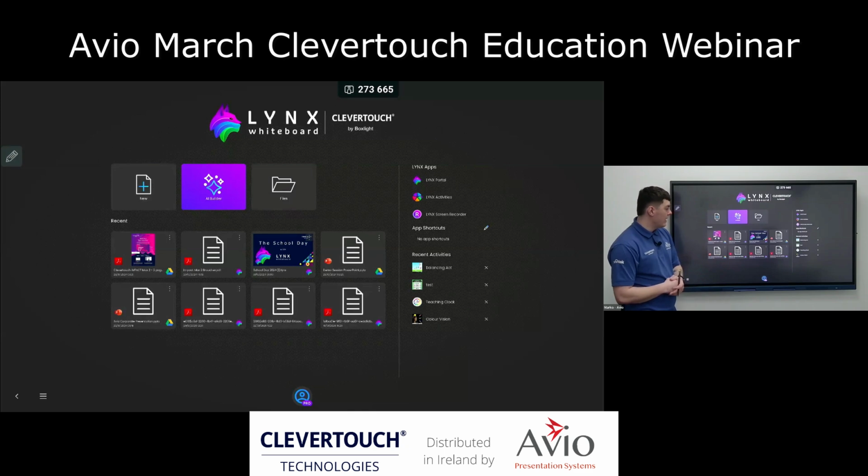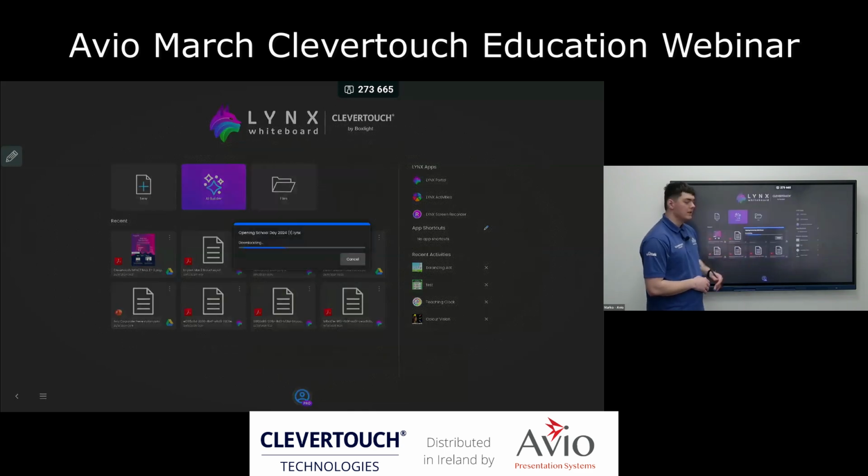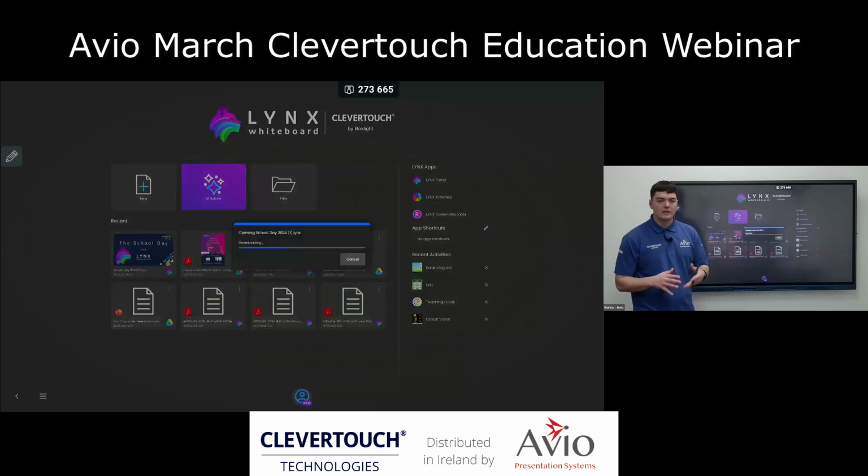Now I'm going to go through a quick presentation that the Lynx team made. It's called the school day. It shows how you can work around different features of the Lynx whiteboard and how you can make different presentations with it. Just give that a few seconds to load up.